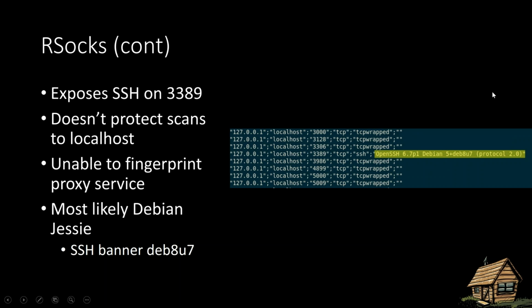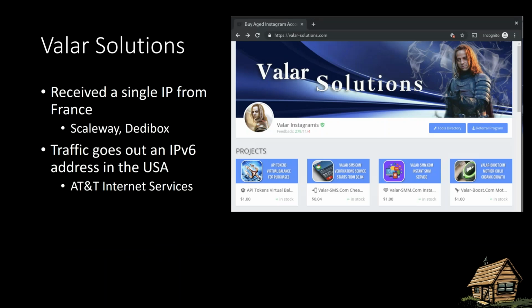It exposed SSH on 3389 and didn't protect scans from localhost. We were unable to fingerprint the proxy service, but because of the SSH banner that was exposed once we used the proxy, we knew that it is Debian Jessie, the Deb 8u7, so update 7 doesn't lie here. Next up. So Valar Solutions was the only one that operated as a tunnel, meaning you get an IPv4 IP that was in France, but the traffic would go out as an IPv6 address in the US. The IPv4 was data center, and the IPv6 was AT&T Internet Services.